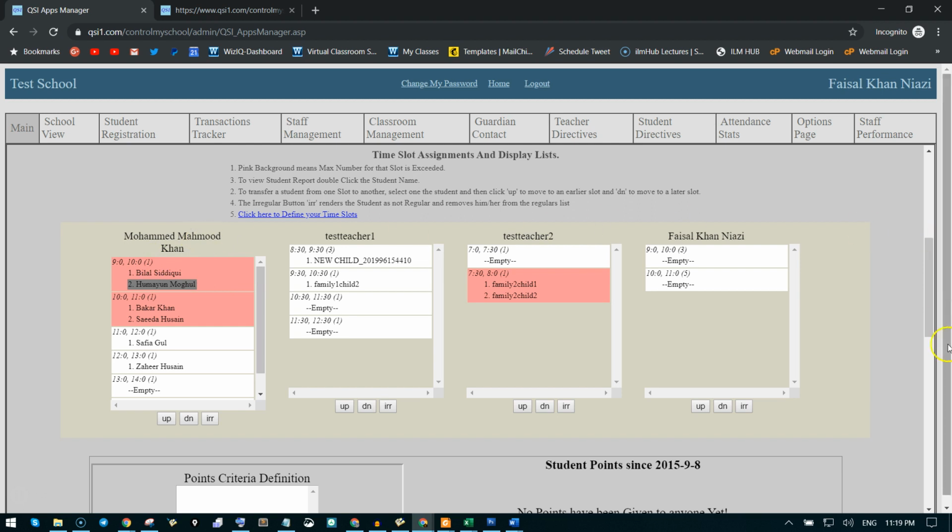So how this time slot is going to show is, because the teacher can only take care of 1 student at this time, and there are 2 students registered in this particular time slot, it's going to show a red mark, which means the teacher is overloaded at this time.